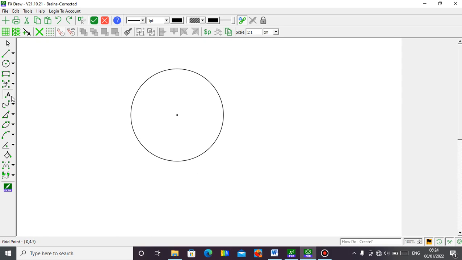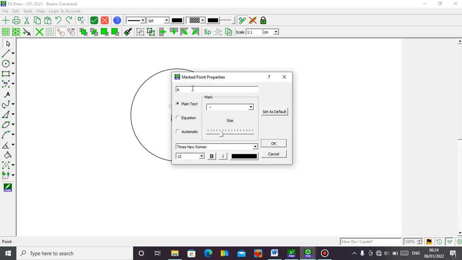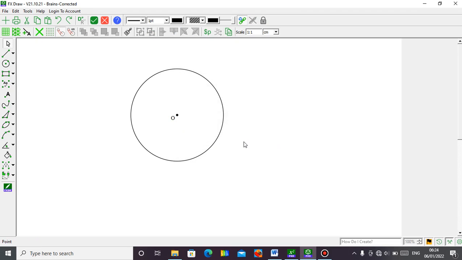I want to mark the center. Mark point. Click and drag, and it gave me point A. You always start with A. Then click on it, you can set it. I want this center to be called O. You can do other settings here, the size, the kind of point you want. Then okay, that is it.